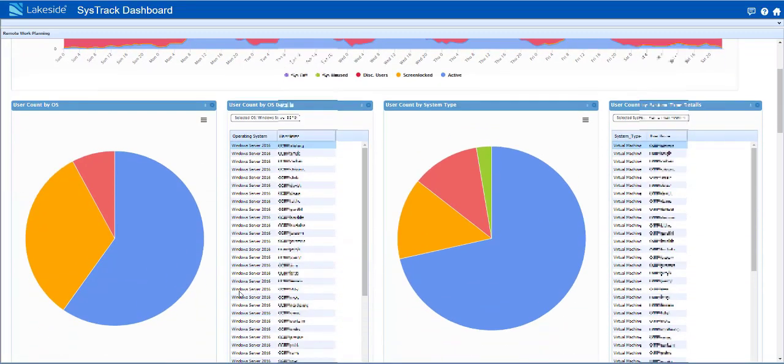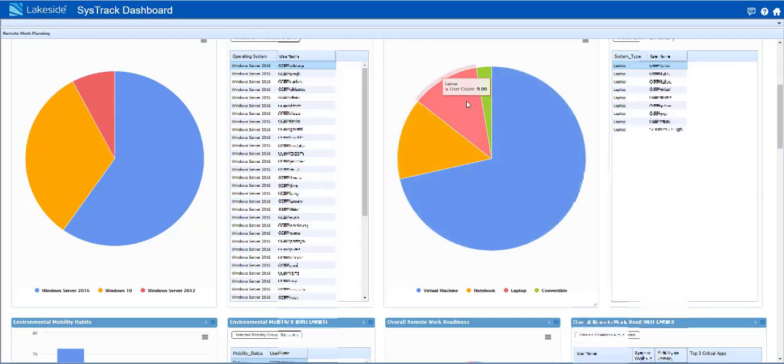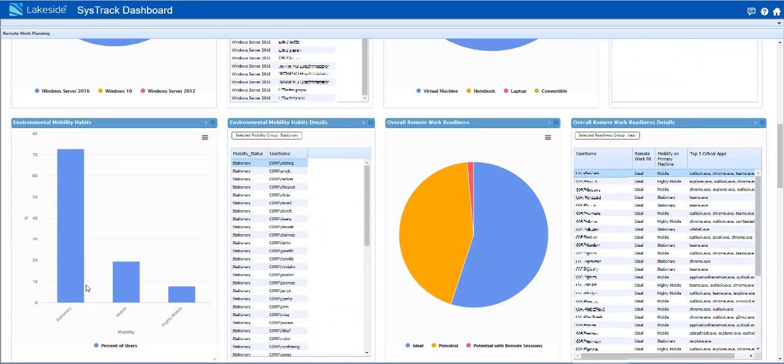Being able to understand those different OSs that you have in your environment. What users are using different types of hardware, virtual machines? Are they using notebooks? Is it a laptop? Being able to understand the environmental mobility habits.